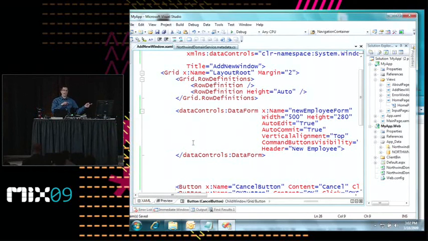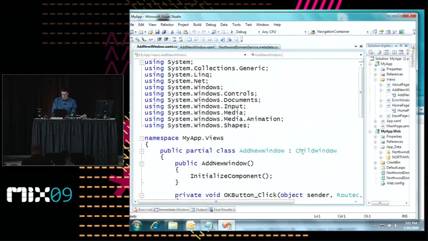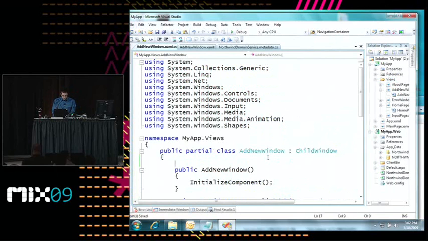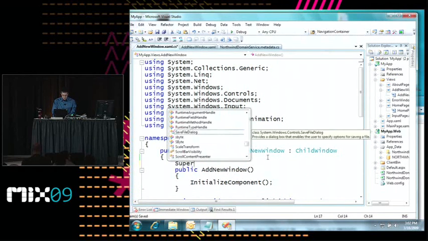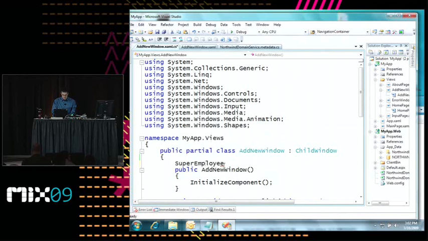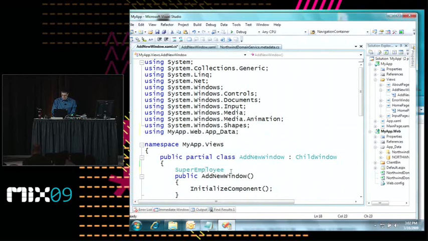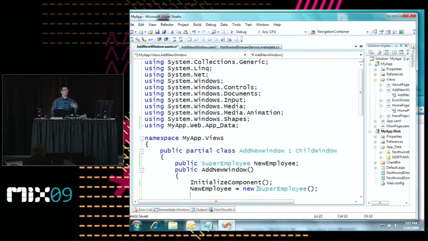So let's talk a little bit about how to do it in code. Again, your preference, whatever works for you. I just want to show you the different options. So let's go to the add new window and just do code behind here. So we'll access our super employee here. And we'll just make a local variable super employee new employee. And then create an instance of him. And this is the guy we're a candidate for adding.